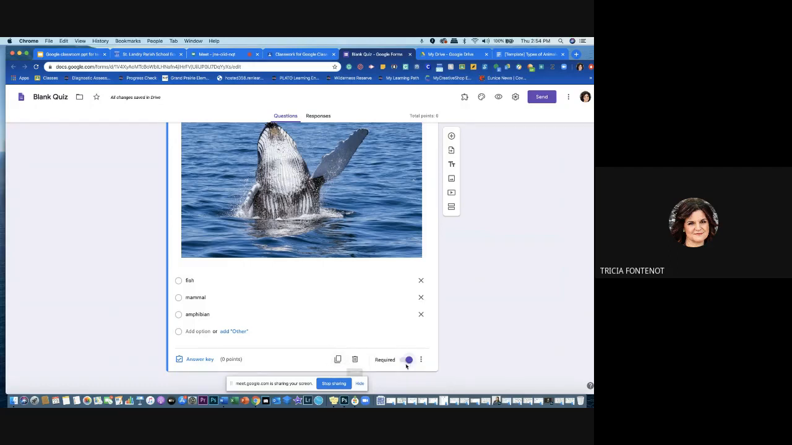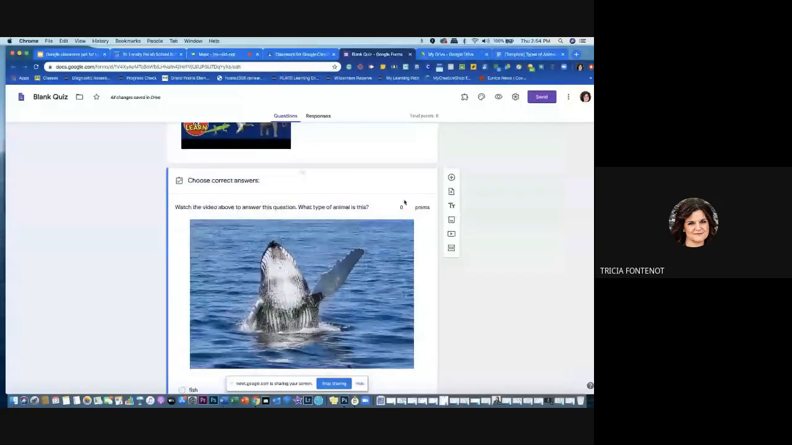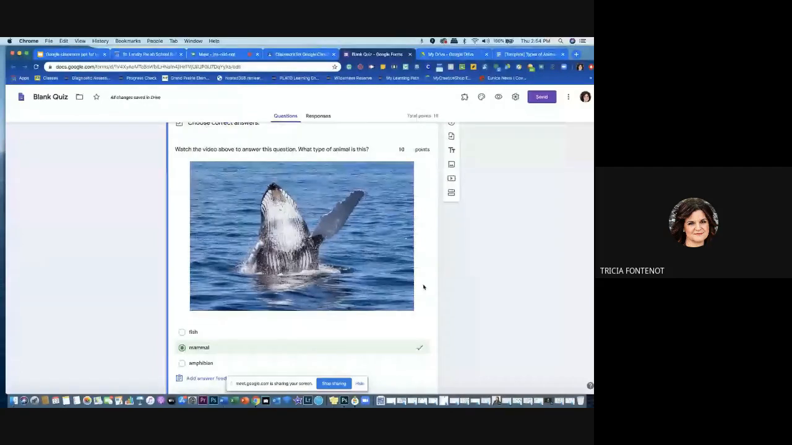So just select required and it'll make your life a lot easier. And there's two. Then go to answer key and you want to ding off the correct answer. Then I want to call your attention to the points at the top. You want to make this, what I said that it was 20 points. I'm going to make this one 10. We're going to have two questions right here. Each will be worth 10.